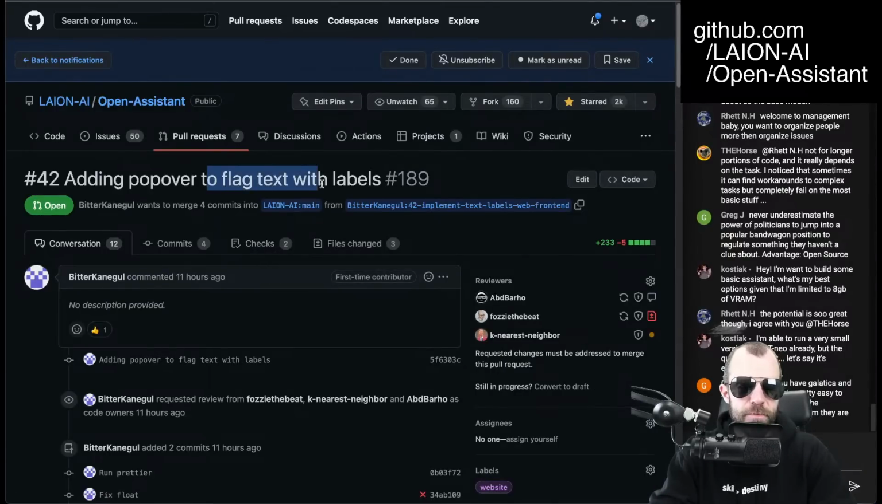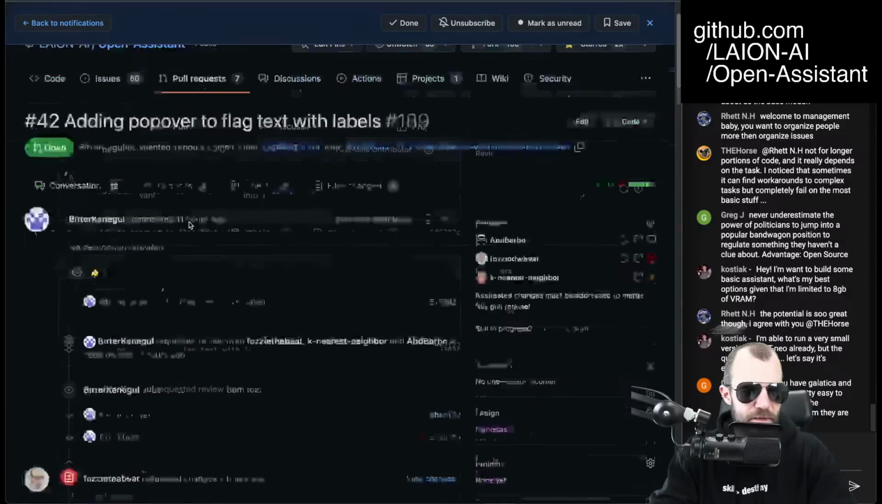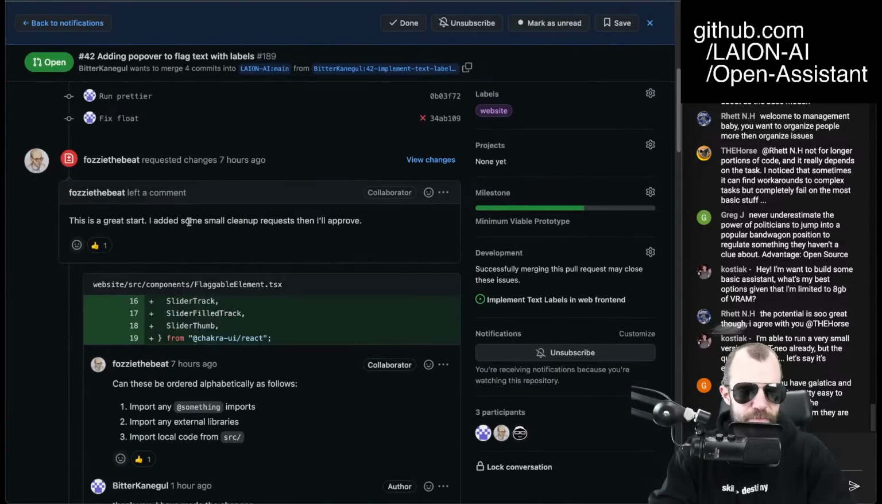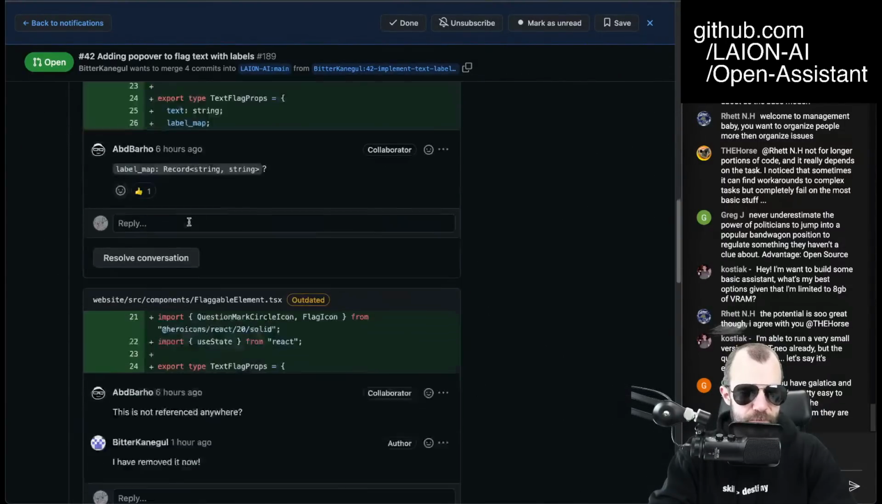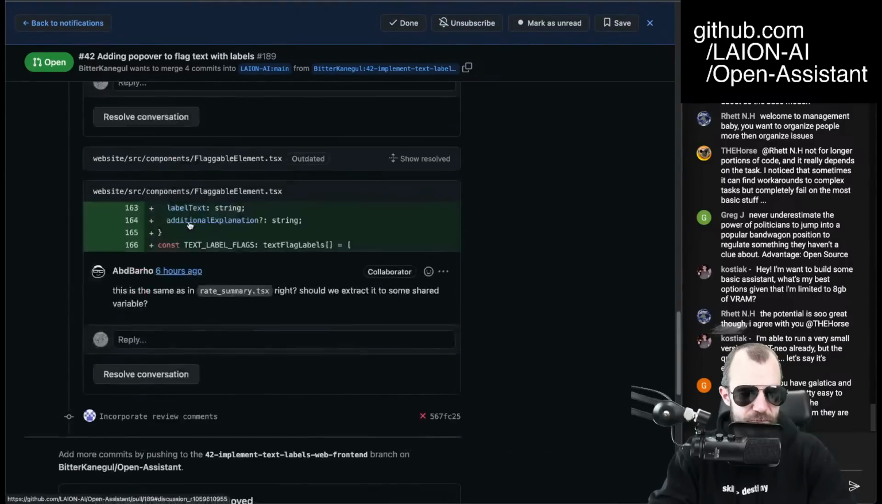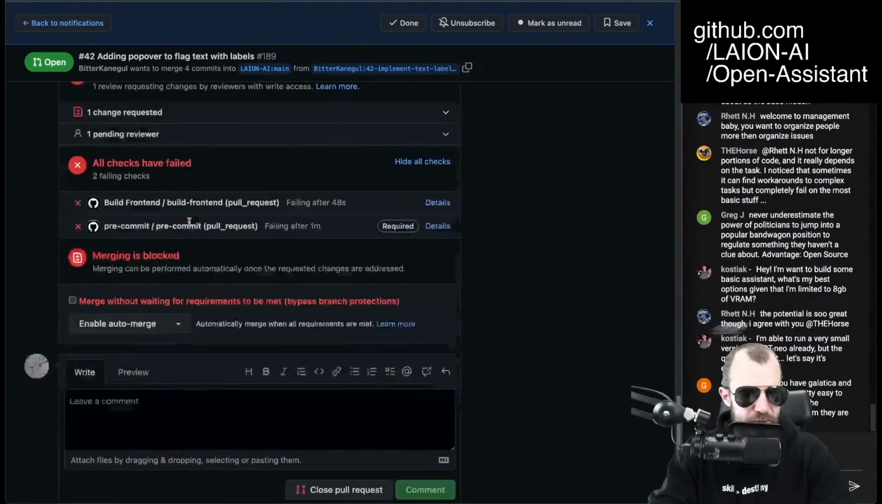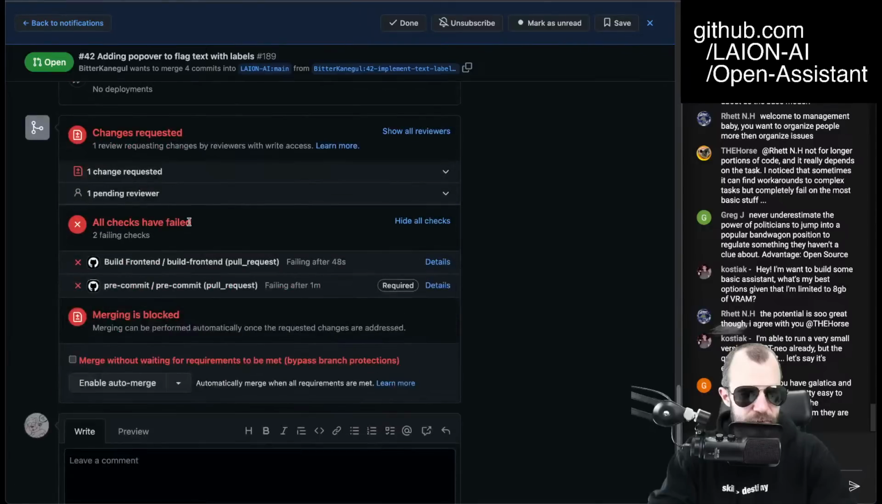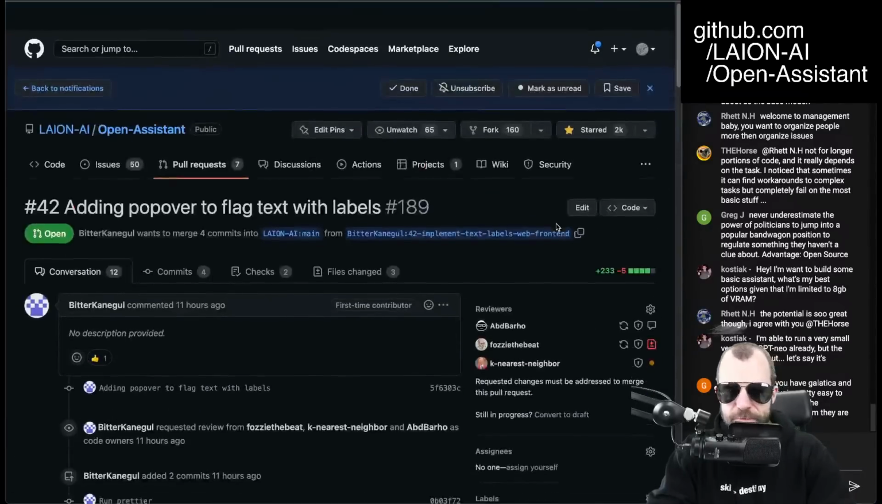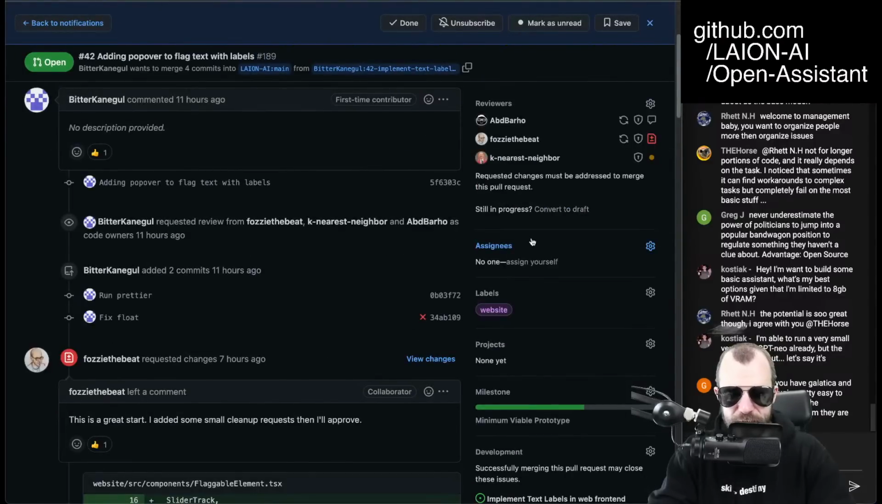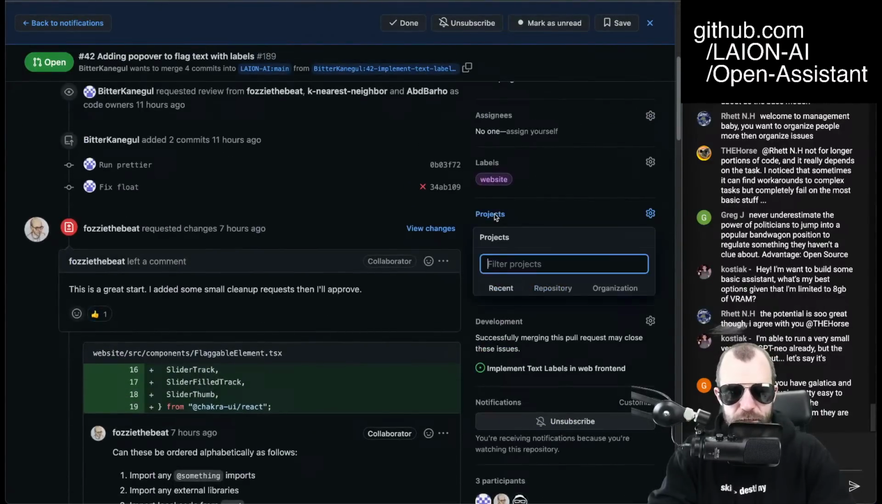Adding popover to flag text with labels. That's very cool. Fuzzy is on it. ABD is on it. Very cool. People are on it. Nothing for me to do. Thank you very much. We'll add it.